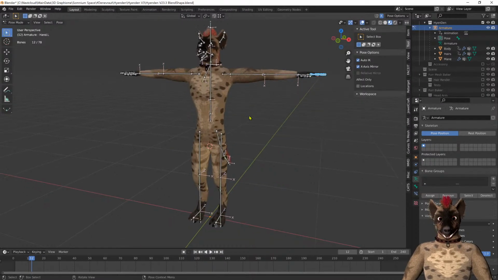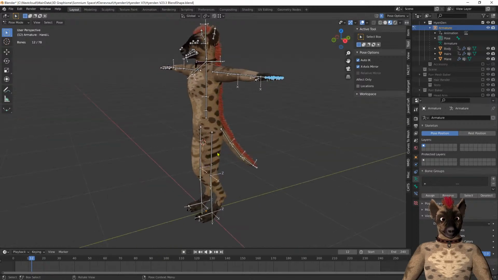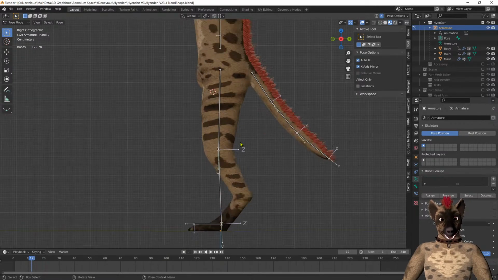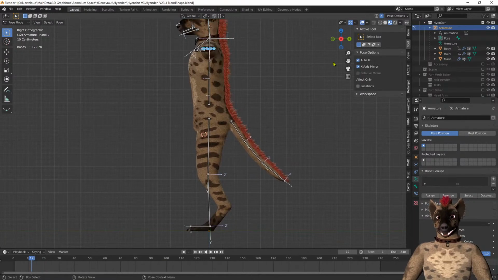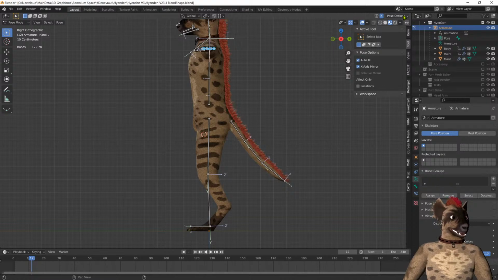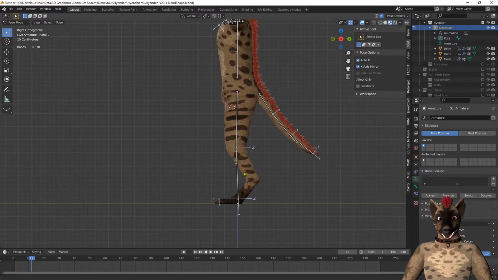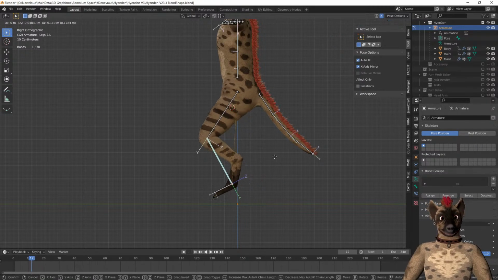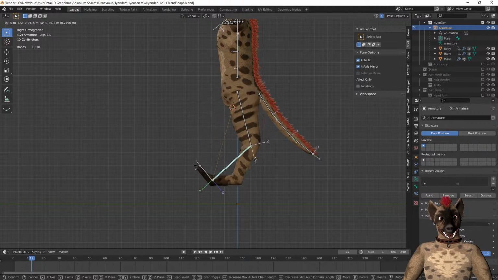I go in pose mode. I already did the legs, but I will show you something more. In pose mode, you can go here, pose option, and enable auto IK. Auto IK is very useful to test semi-realistic movement. So you can select the lower legs, press G, and move the legs like this.